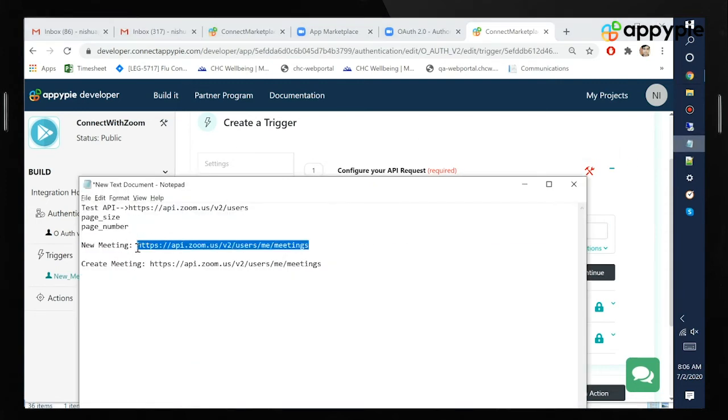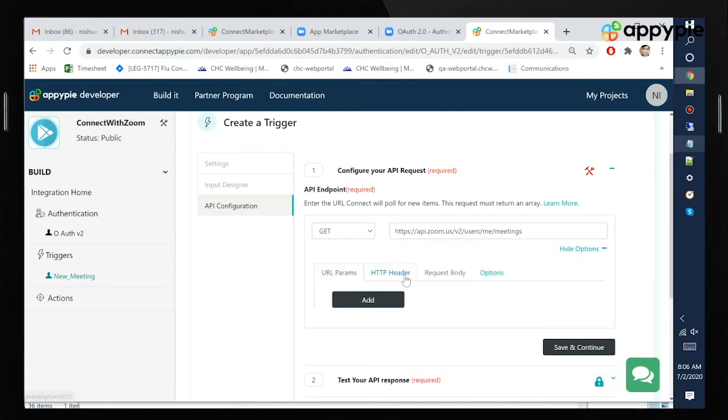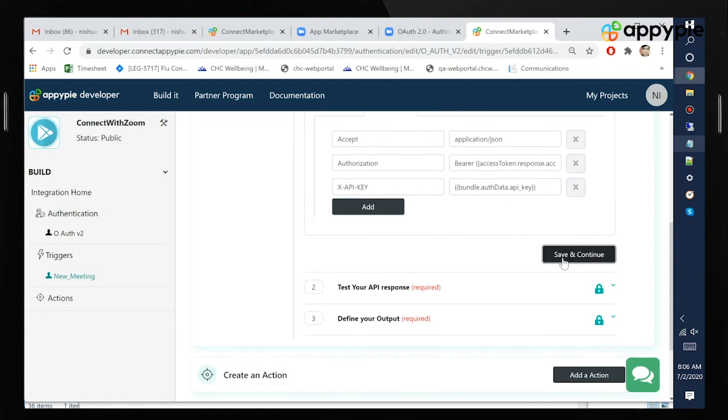Fill the API endpoint URL and check the setup to provide an array output. You can further tweak the settings through the Show Options drop-down menu. Once the information is complete, click the Save and Continue option.